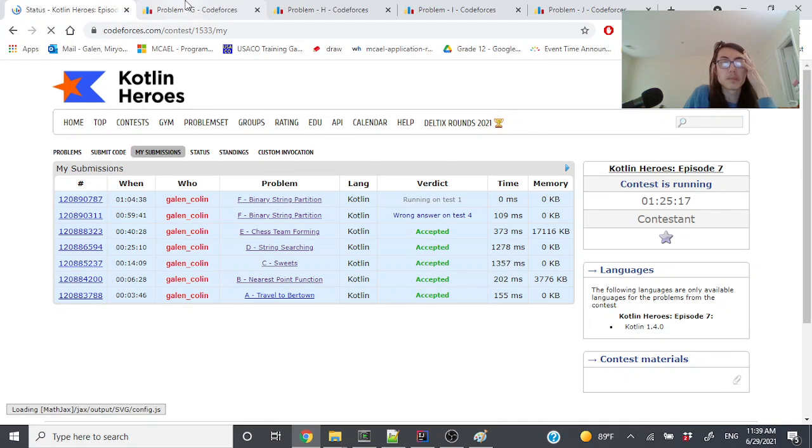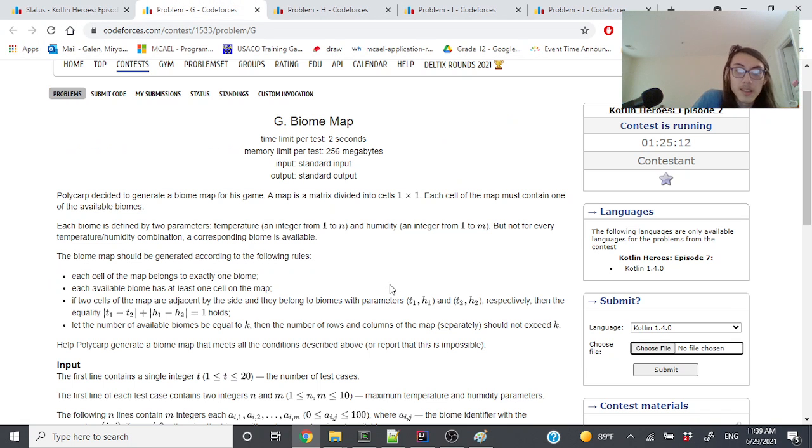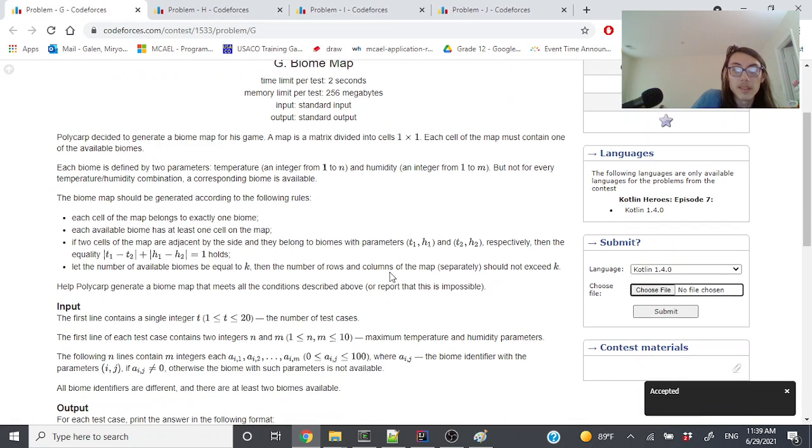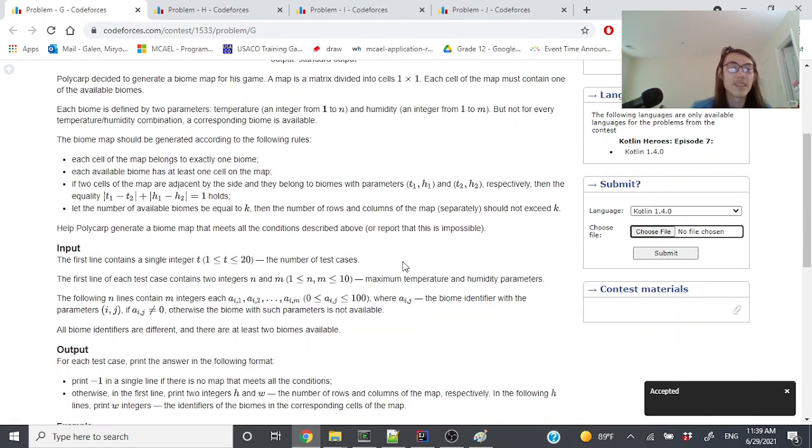Biome map. Polycarp decided to generate a new biome map for his game. Map is a matrix divided into cells 1 by 1. Each cell must contain one of the available biomes. Okay, so I was concerned about time for nothing. Each biome is defined by 2 parameters, temperature and humidity.